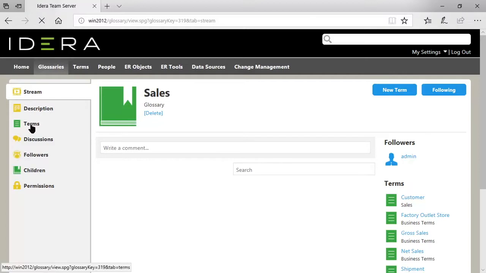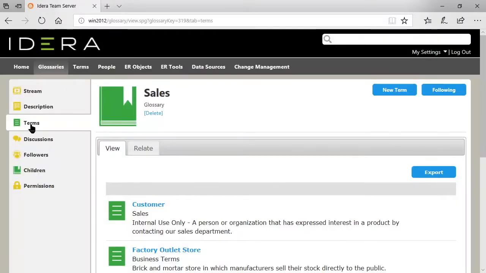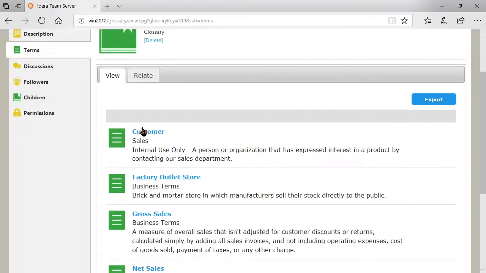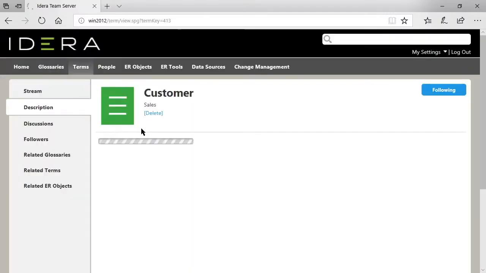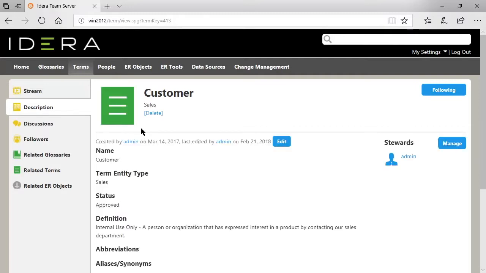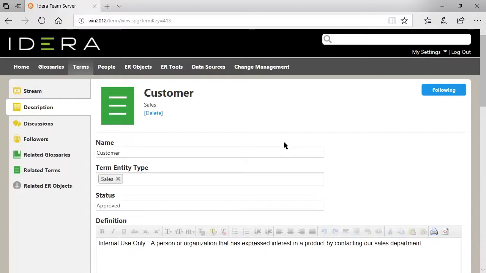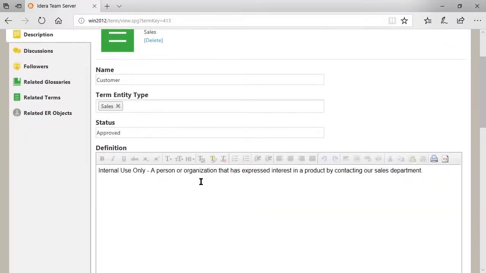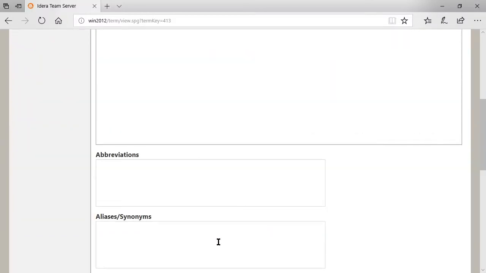We have the term section. This shows you all the terms that we have in this specific glossary. I'll click on a specific glossary here and give you some details about that business term. I'll click on Edit again to give you an idea of what you can do here. You have your name, the term type, status, the definition, abbreviations, and then aliases and synonyms.